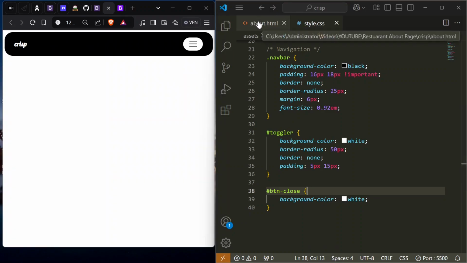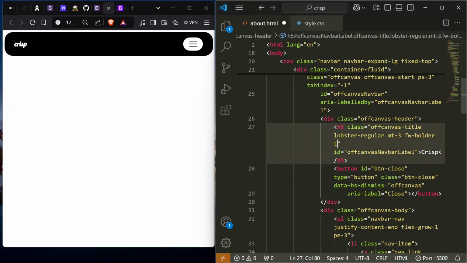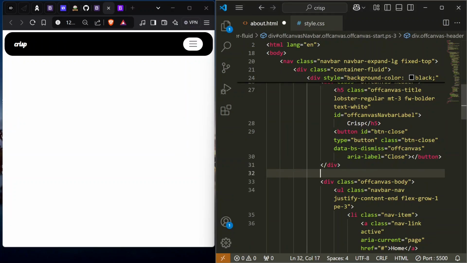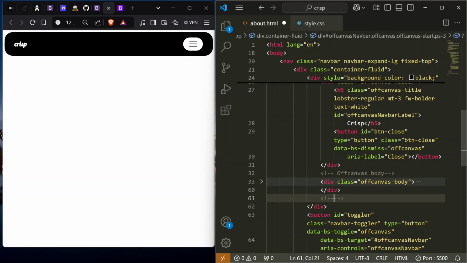Let us make the title and the off canvas to be visible by giving the text color the white color. If you check, you'll see that is now visible. And then let's label the off canvas body just for the purpose of it being readable. So off canvas body, and then the closing comment tag of canvas body needs to be the end, so end.